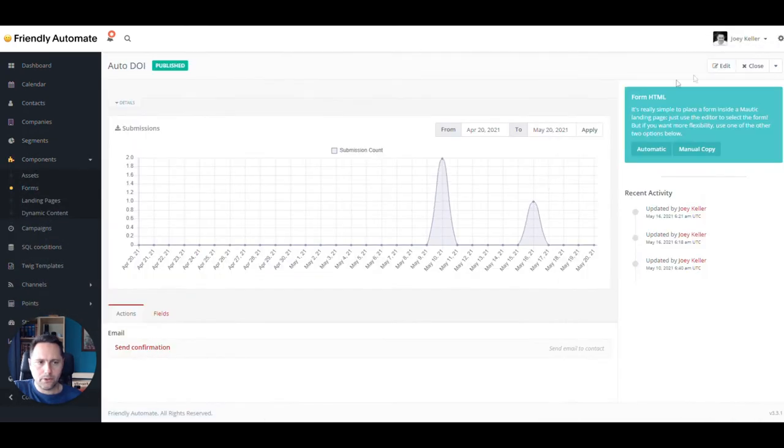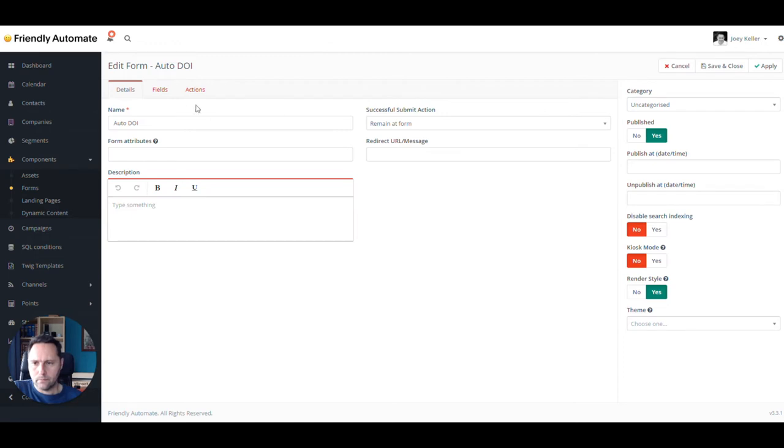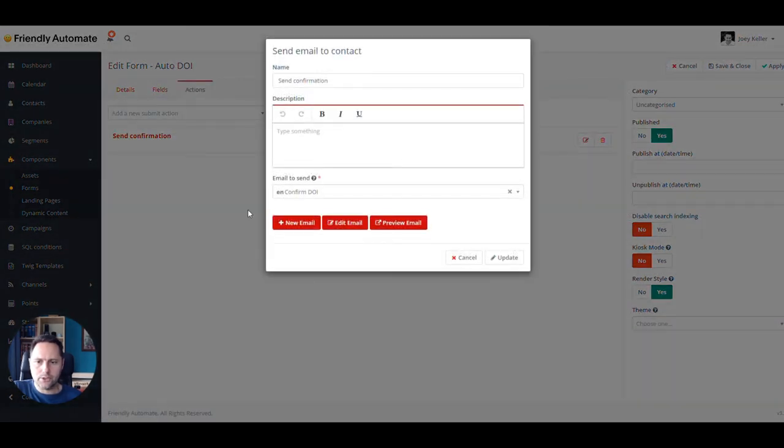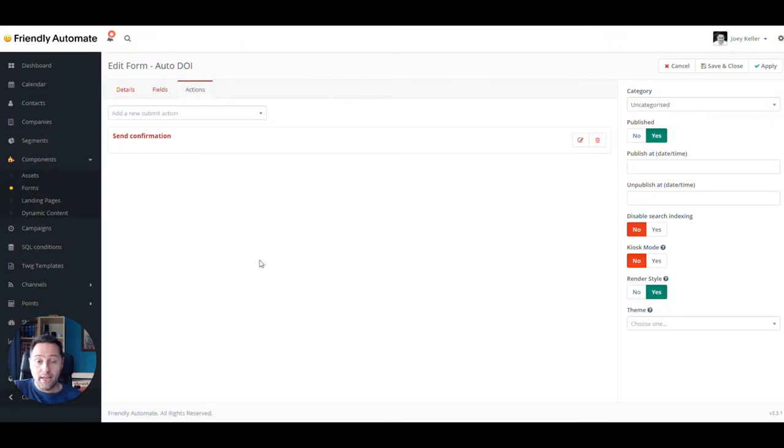This is my form here. I just call it automatic double opt-in. I created two fields, email and name, really not fancy. And in the actions, I connected it with my confirmation email. So somebody fills this out, the confirmation process starts. And now here comes the trick.